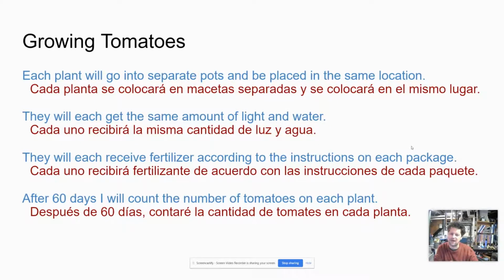It wouldn't really be fair to just say I'm going to use the same amount of fertilizer on each plant because different fertilizers might have different instructions or different needs. So I want to make sure I follow the instructions on each package. And then after 60 days, I'll count the number of tomatoes that each plant has grown.